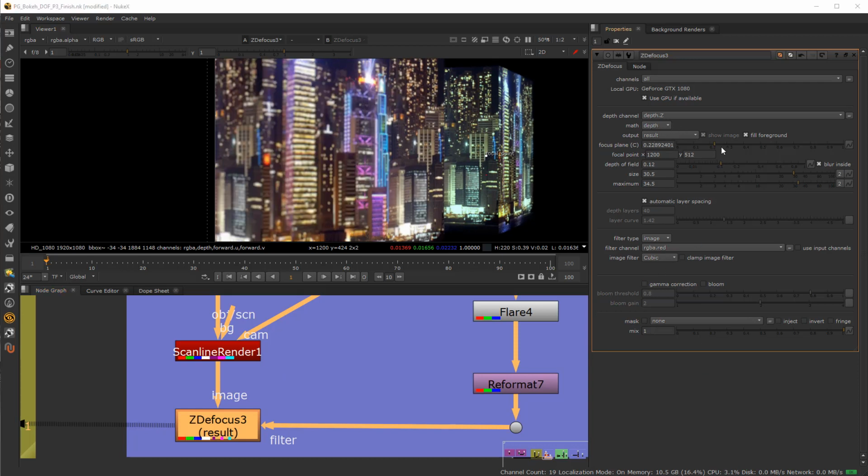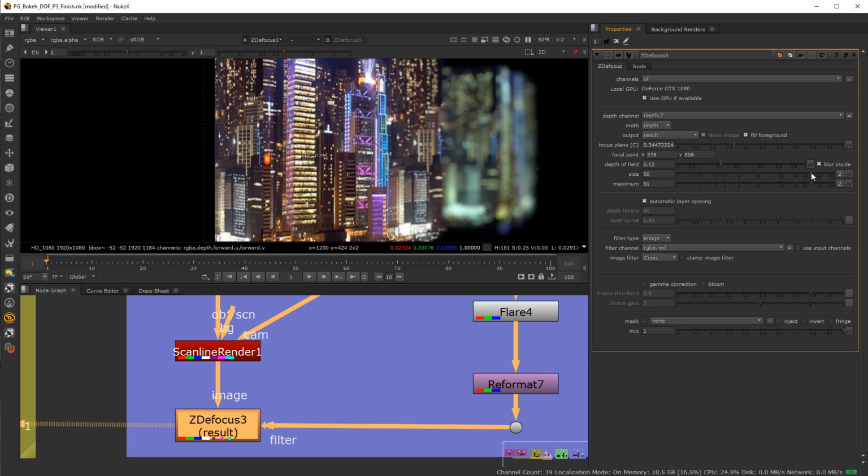Let's go back to depth. So again, I'll change the focal plane here. I'll put it way up front here, and then we have this out of focus. Then you can see as I take the maximum and the size, these two usually are right next to each other. And then you can do the maximum like this.